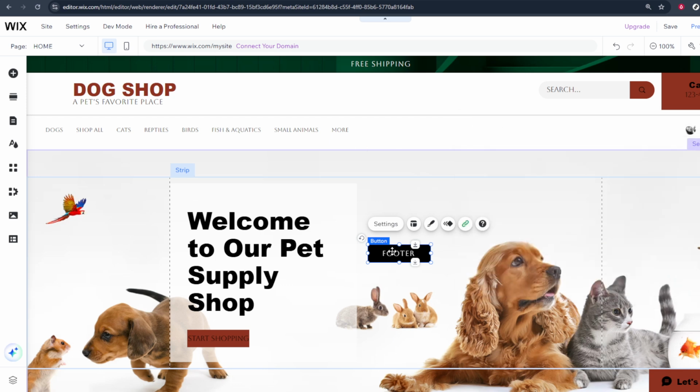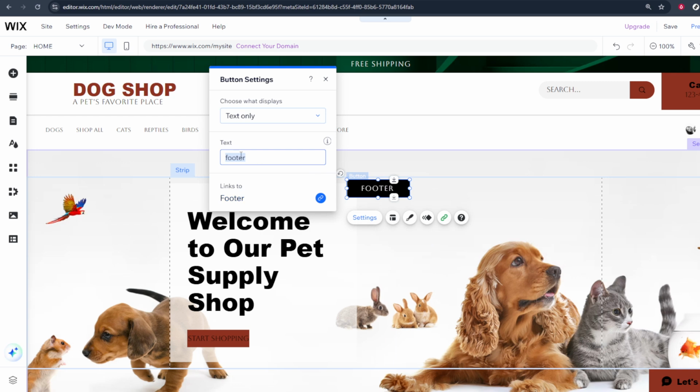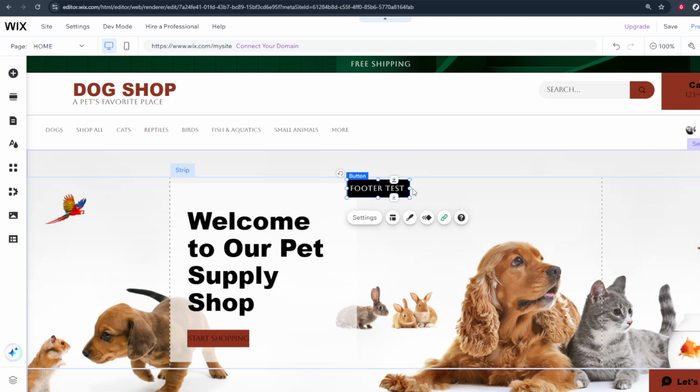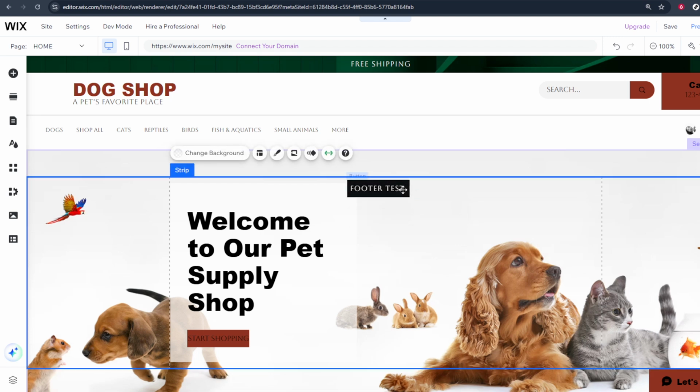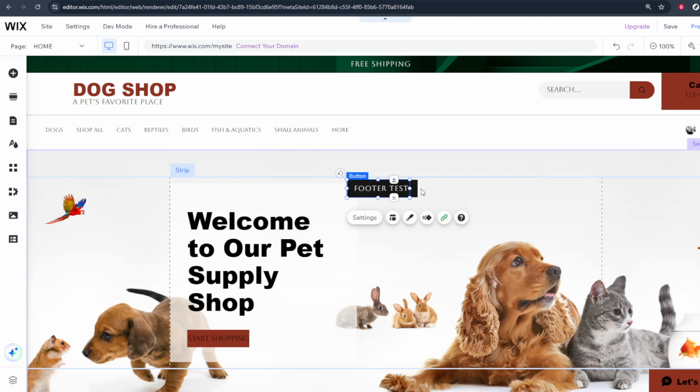A crucial step in this process is renaming your button appropriately, ensuring it clearly indicates its purpose to users. For example, a button linked to a footer might be labeled Go to Footer to help users understand where they will be taken upon clicking. If needed, you can also resize the button to better fit your website's layout. Adjust its dimensions by dragging the edges to the size you desire, keeping in mind usability and visibility.